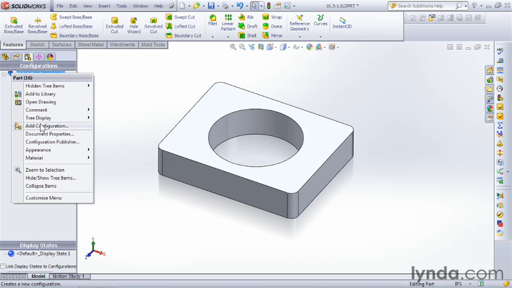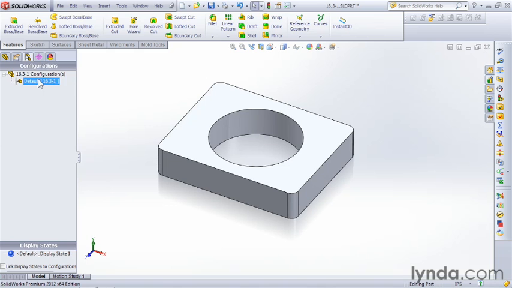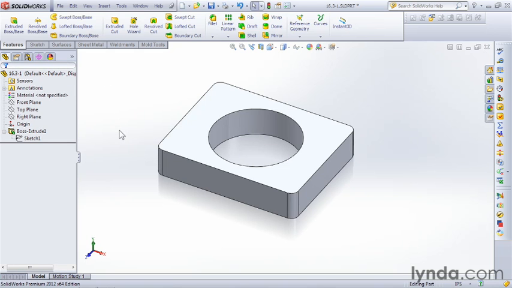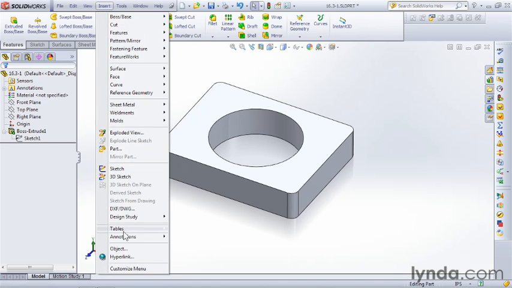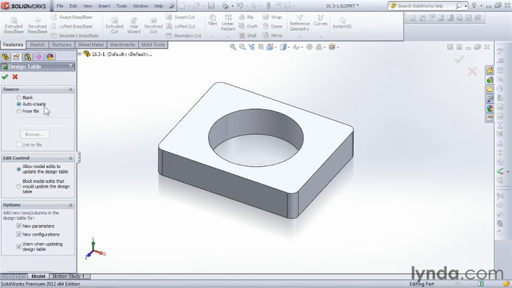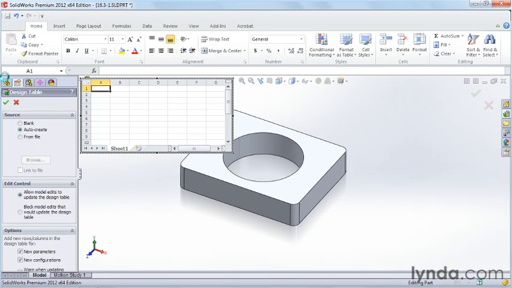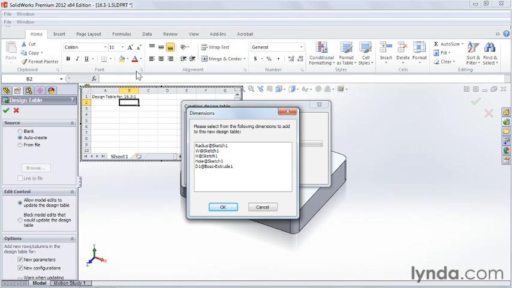Now, we could do that directly, or we can use Microsoft Excel to drive a table and create the configurations for us. So to do that, let's go up here to say Insert, Tables, Design Table. Okay. The auto creates just fine. We're going to use that as the default and click on OK. And as soon as I do that, it actually opens Excel in the background, and then it asks us which values we want to import into Excel to be driven.